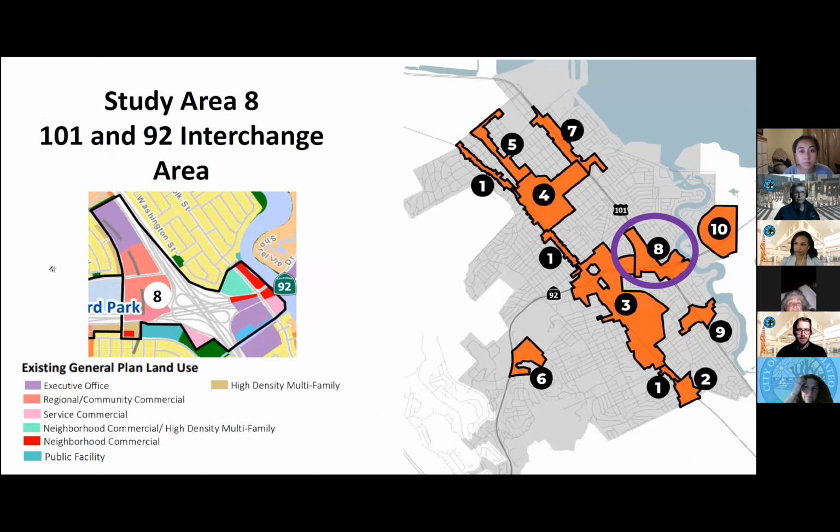Exactly. So study area 8, as I mentioned, is the 101 and 92 interchange area. So it includes Parkside Plaza, the Marriott to the west of 101, and that office park that's just north of that. Also includes the area around the Rakuten office building. And then it includes some of those office spaces to the south of 92 as well, just north of the Waters Park project, and then some of that frontage just to the west of the creek.